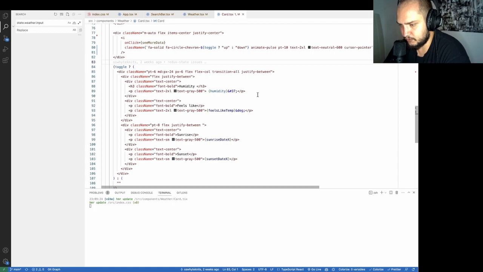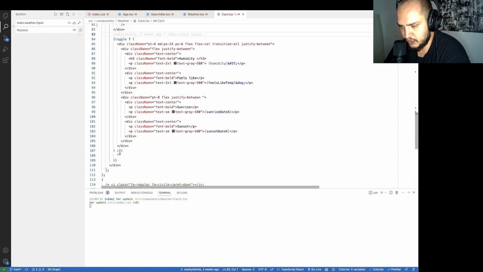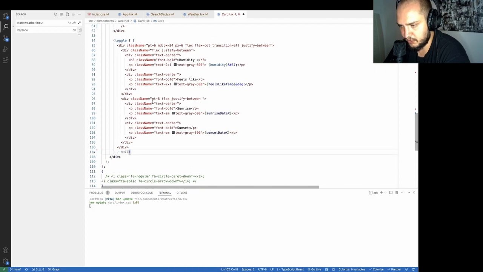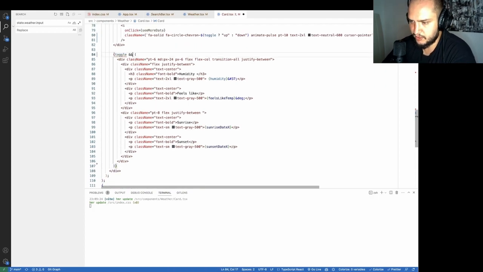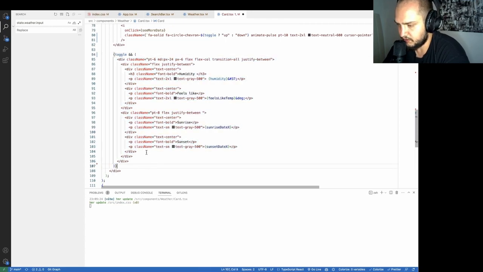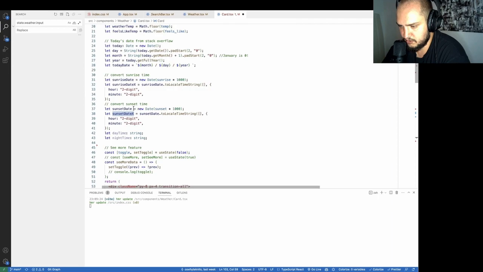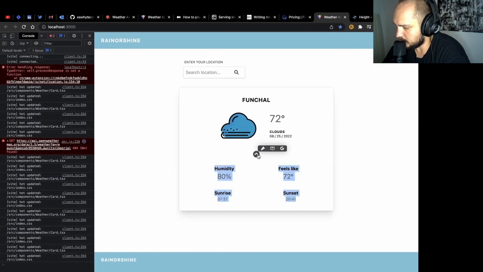This is what I would suggest you to do. You don't need to write like this. This is normal. I have been writing like this many times. You can just write like this. If toggle is true, then this will be rendered. If toggle is not true, then nothing will be rendered. And you have humidity, fields like temperature, sunrise date X, sunset date X, which is all coming from here. Yes. And I think this is it.